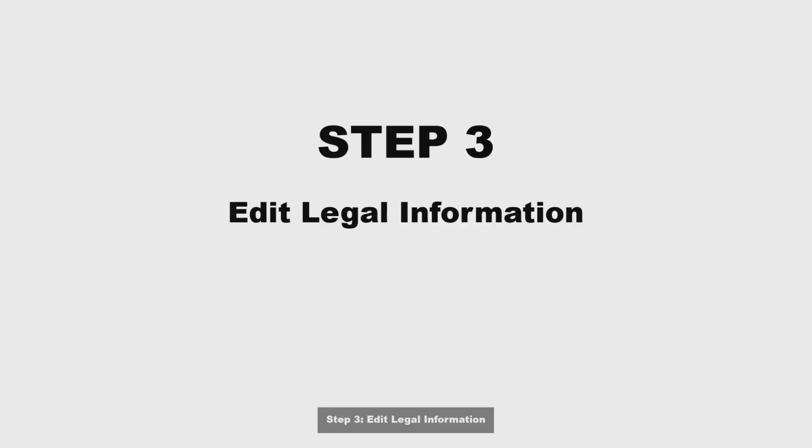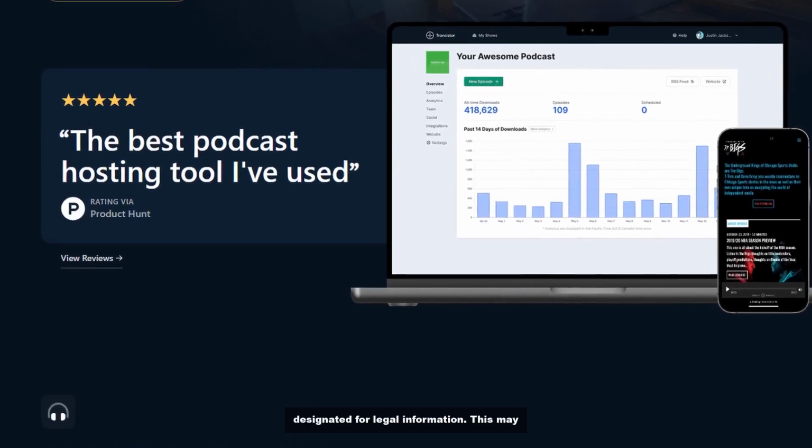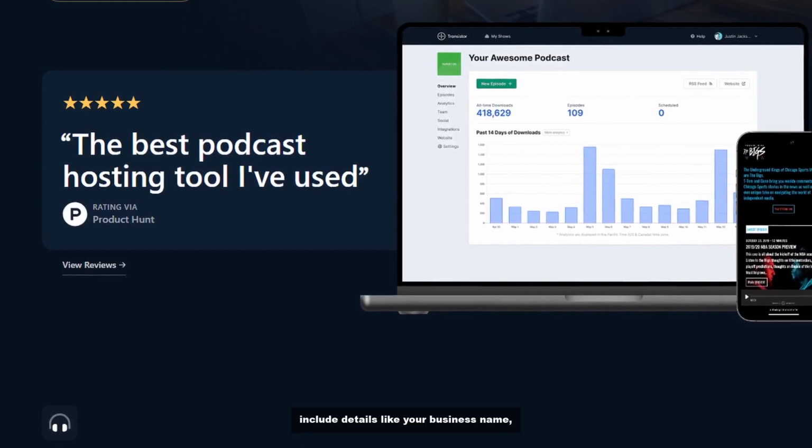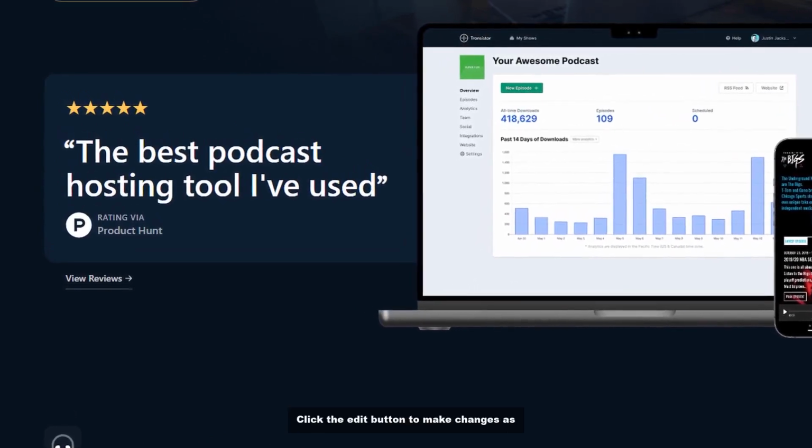Step 3. Edit legal information. In the Profile section, find the area designated for legal information. This may include details like your business name, address, and any relevant legal disclaimers. Click the Edit button to make changes as needed.